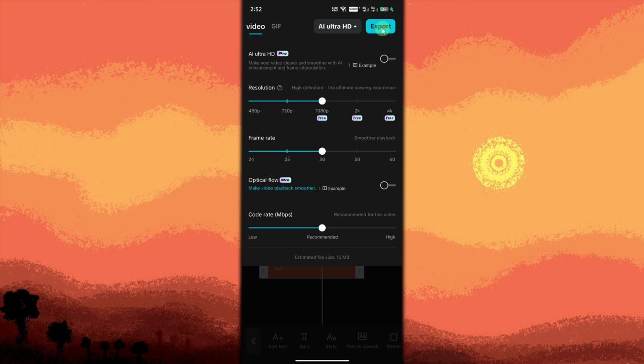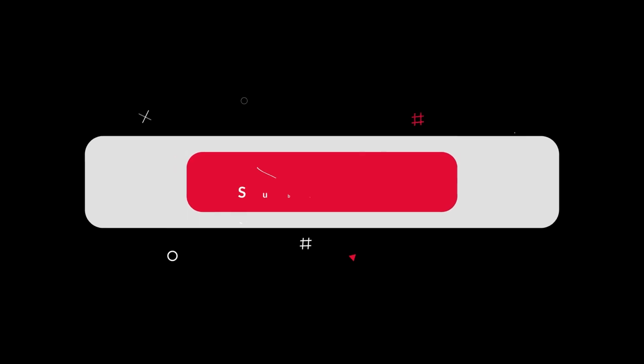Tip: you can also animate your text using the Animation tab and the text menu for dynamic effects like fade, pop up, or bounce.